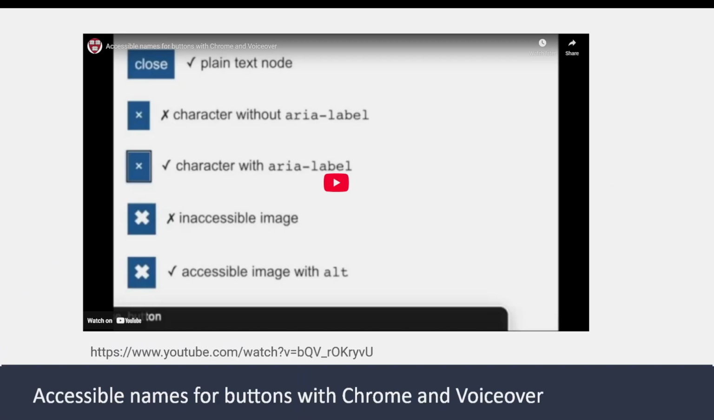So I know that was a lot, and this video, I think, will very, very concisely summarize everything we just talked about and make it make way more sense. So this video will walk through what different buttons sound like with and without ARIA labels and images in them.